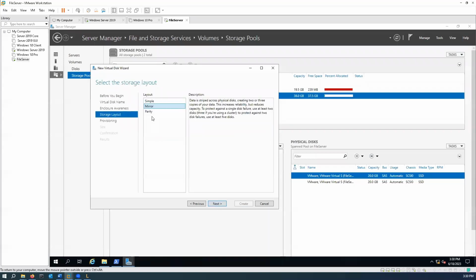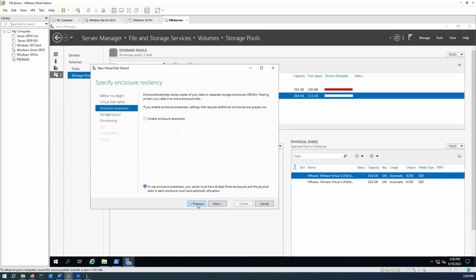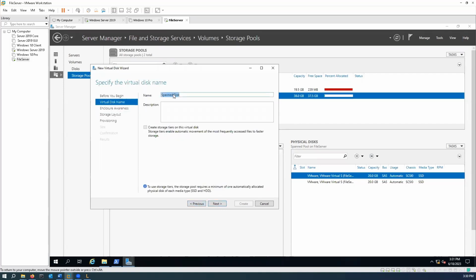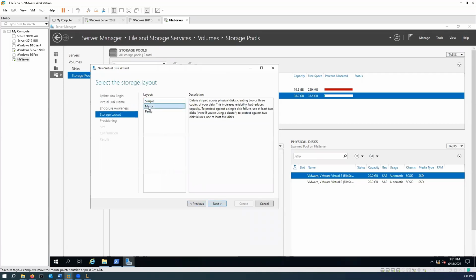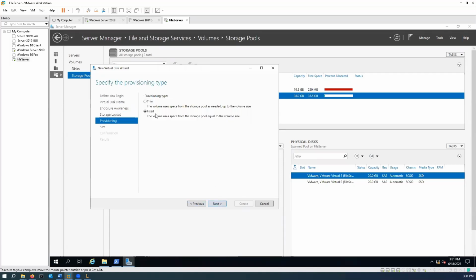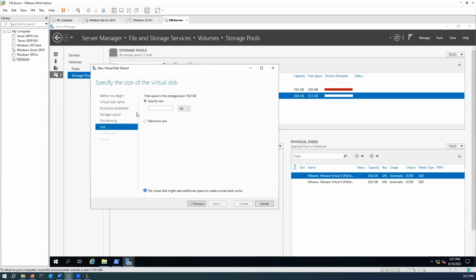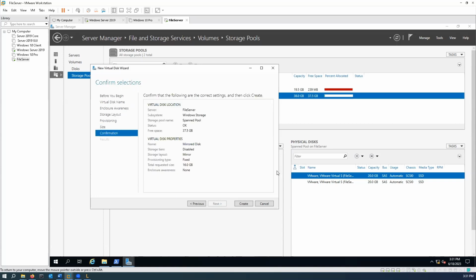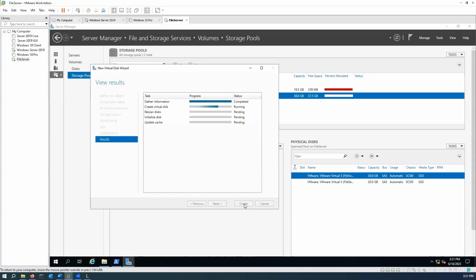Click next, click next. With this one, we'll go ahead and do mirrored. Actually, you know what? Let's name this mirrored. How's that? Mirrored disk. We'll click on mirrored here because we do have the two drives. Click next. Leave it as fixed again because we're not going thin. This says that we have 16 gigs of available space, so we'll say OK. And we'll go ahead and hit create.